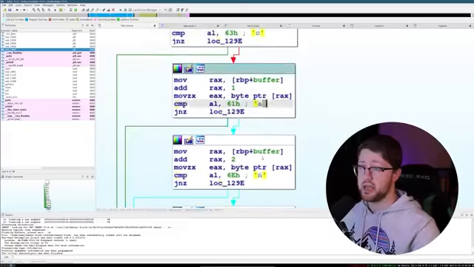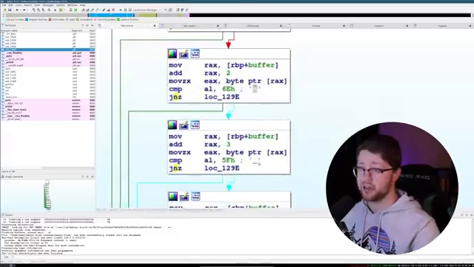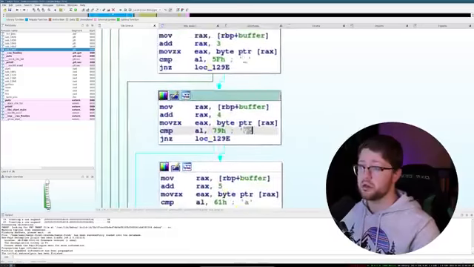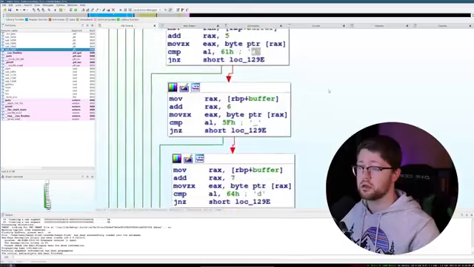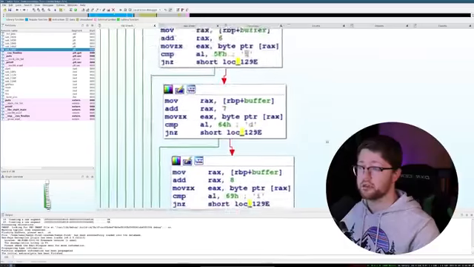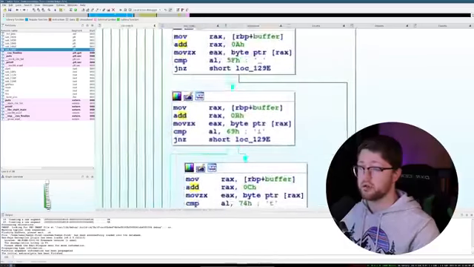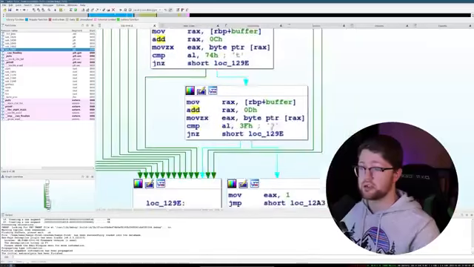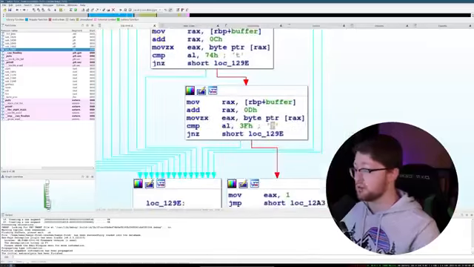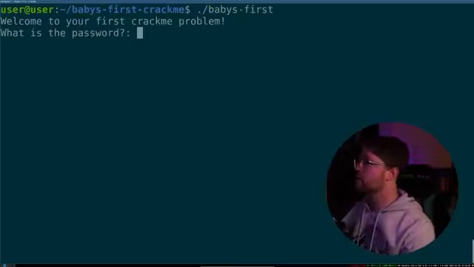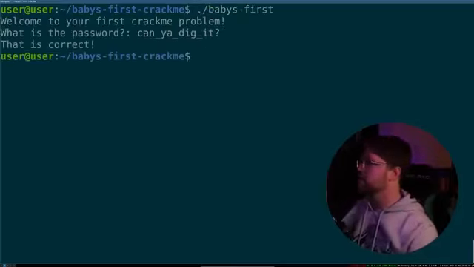So CAN, okay, that's a word, can underscore ya underscore dig underscore it question mark. Okay, cool. So that seems easy enough. Let's try it out. Can ya dig it? That is correct.